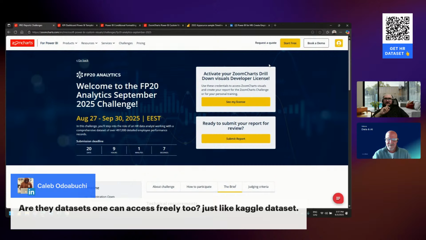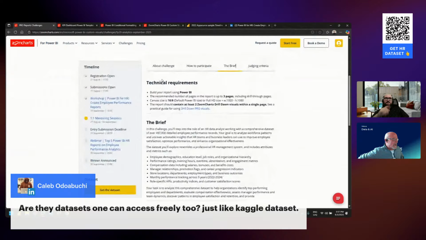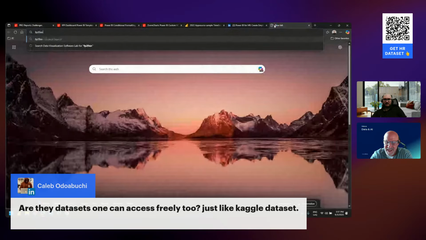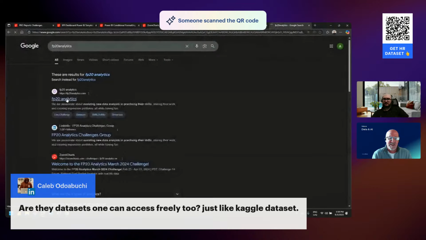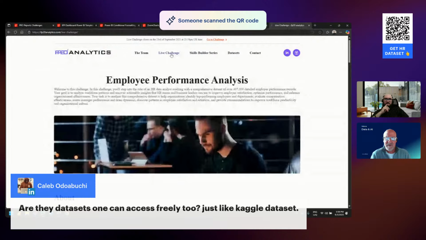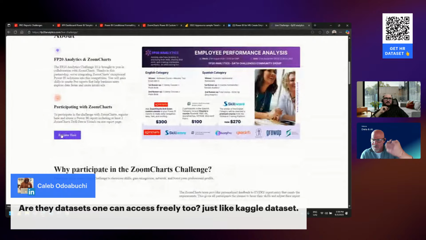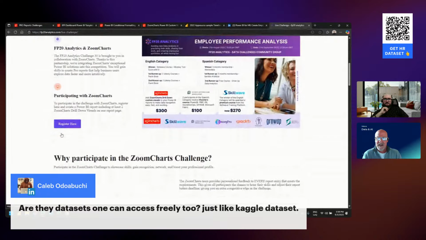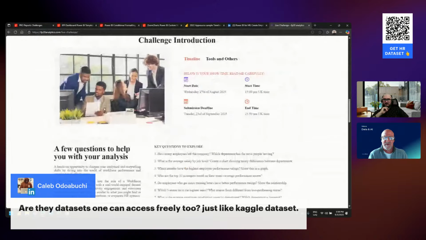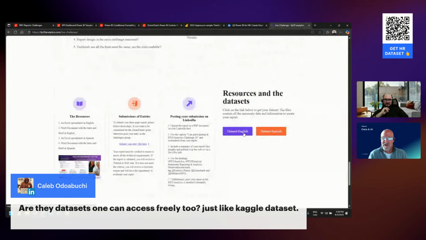Are the datasets one can access freely too? Yes, Alex. You can get it on my website, but you can get it in ZoomCharts too. So if we go to Light Challenge, for example, there you have the challenges, the data set, what you have to do, and everything. And if you go to the other page of data set, actually, I updated this morning. At the top you have to go at the top. You can download the dataset. That is the current challenge.